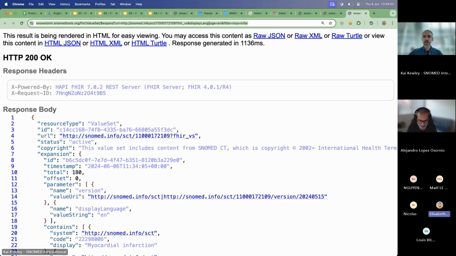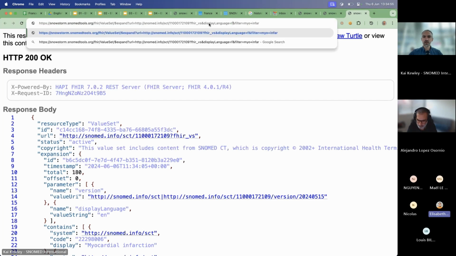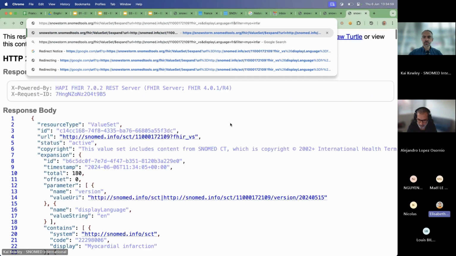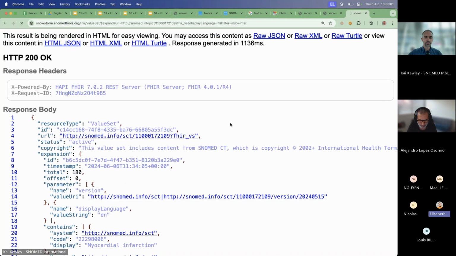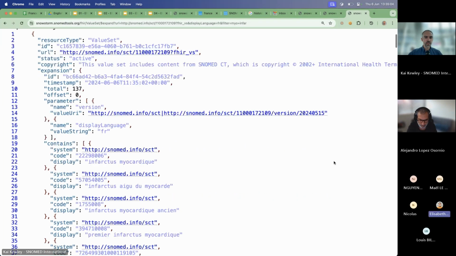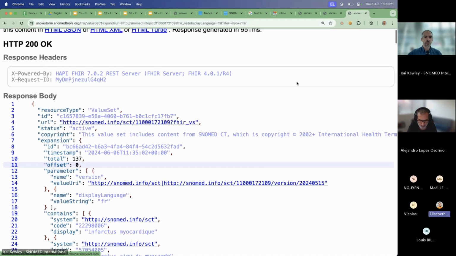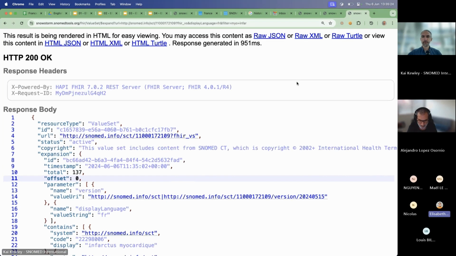I'm going to switch the display language now to FR. Again, we're using the Belgian edition, and I'll run it again, and we can see that the display on each concept has switched over to being in the French language, and also the filter that we used is now only matching on French words. So that's how search can be implemented.